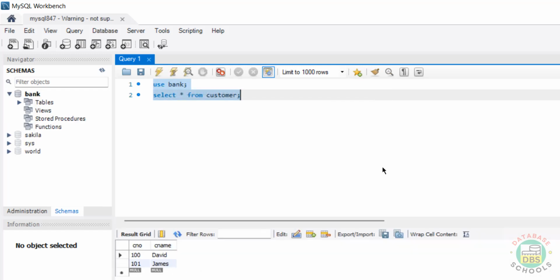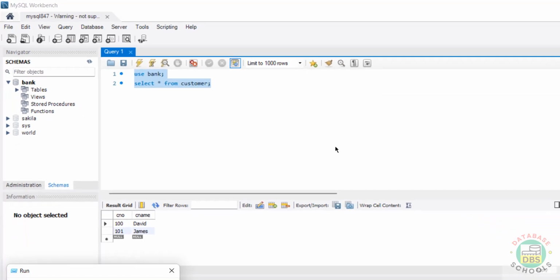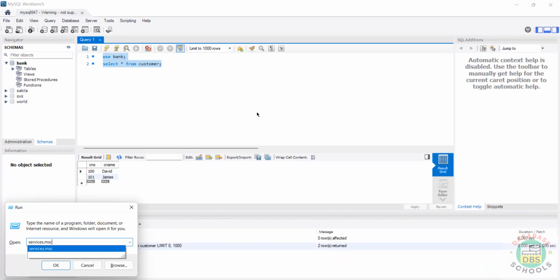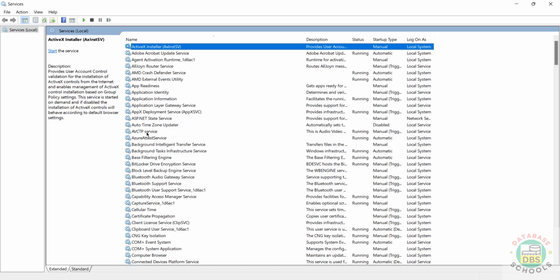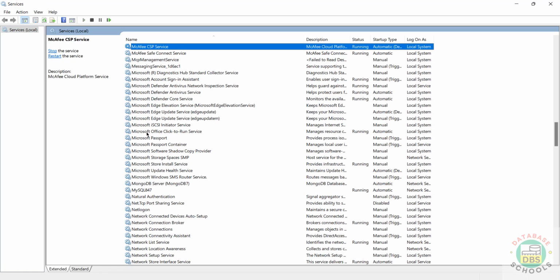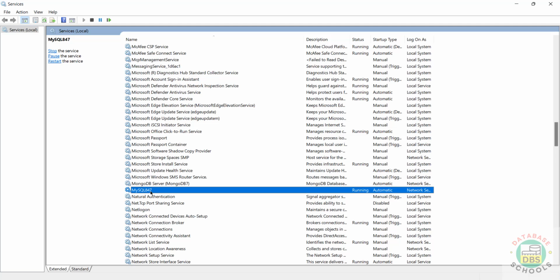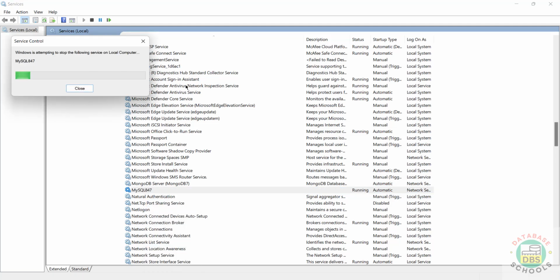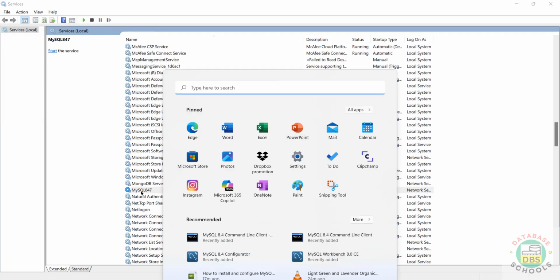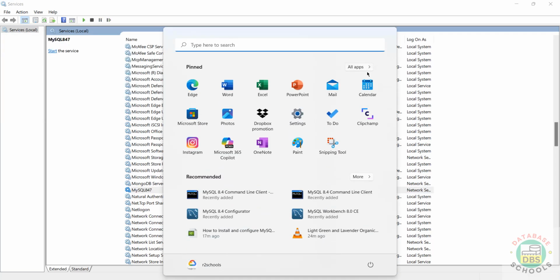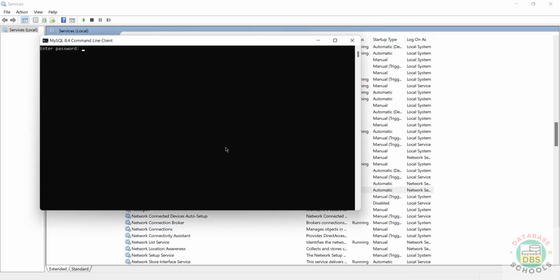Okay. The last option that I want to show is go to services.msc. Then press the key M on your keyboard. See, we have MySQL 8.4.7 as the service name, and see, status is running. If you want to stop, right click, then stop. See, it is stopped. Now if you try to open the same MySQL command line client, see, we are unable to connect.